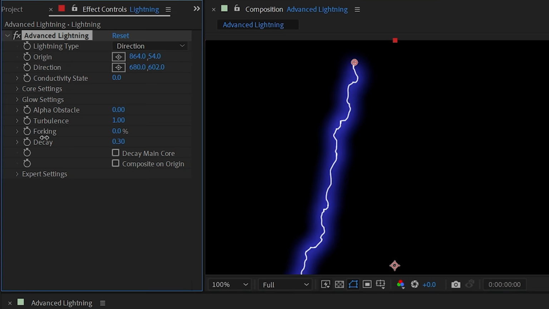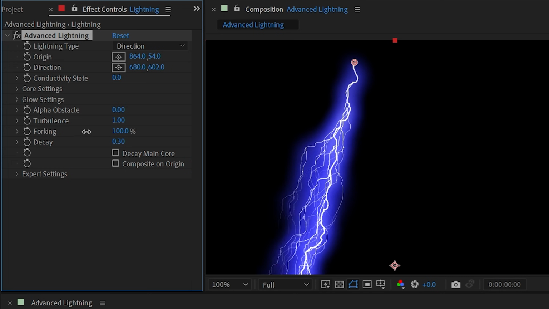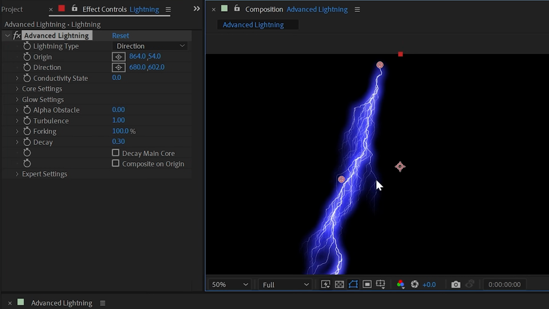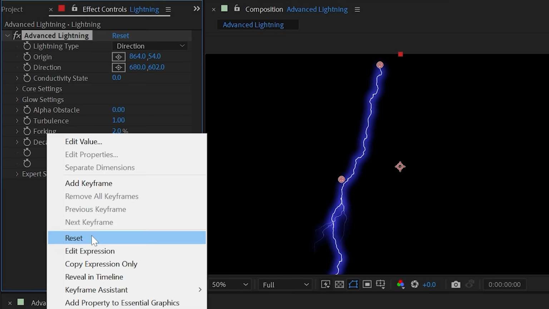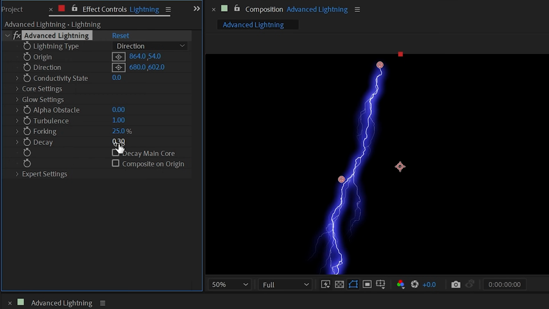So if I turn the forking all the way down, then we're not going to have any secondary strands at all. But as soon as I increase that a bit, then it will have more and more forking coming off of the main core. So you can get something that looks really powerful and has lots of energy, or you can turn it way down and just have a single bolt, or maybe just a little bit of forking so that it spreads out just a bit. I'll reset that back to its default, and the next property is Decay.